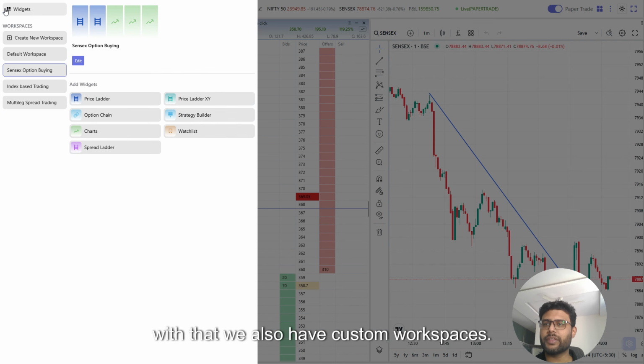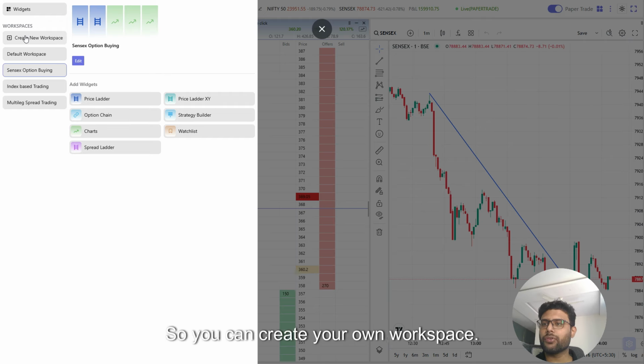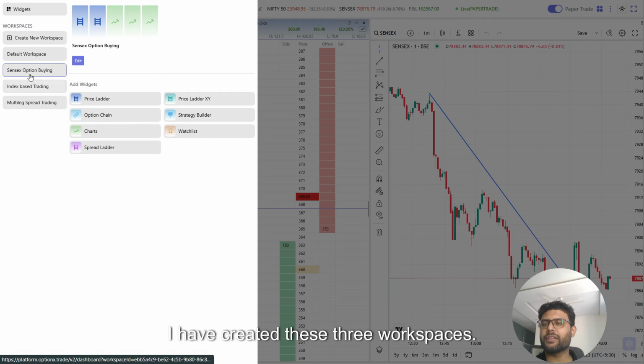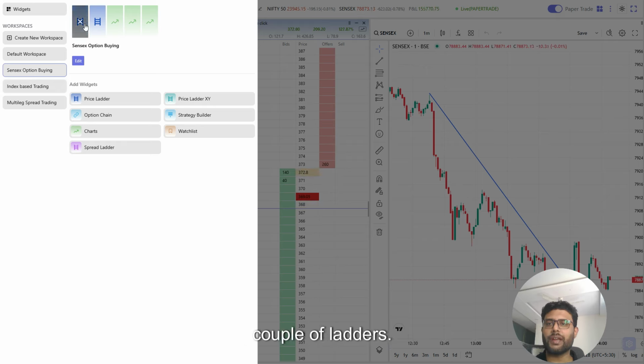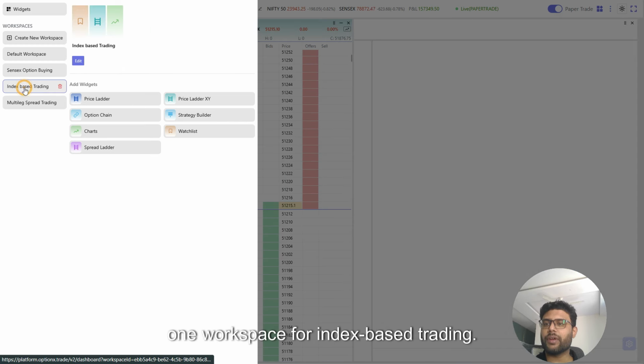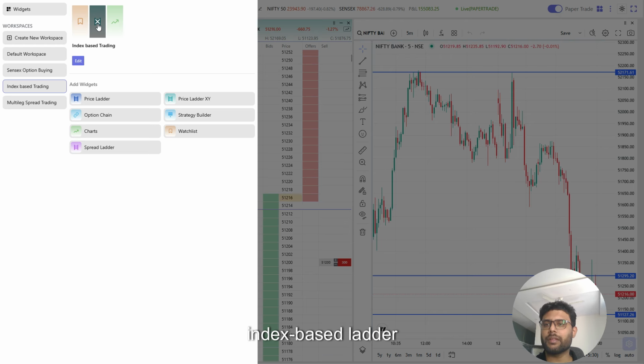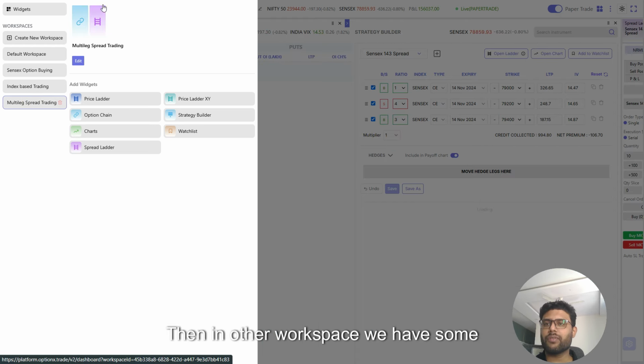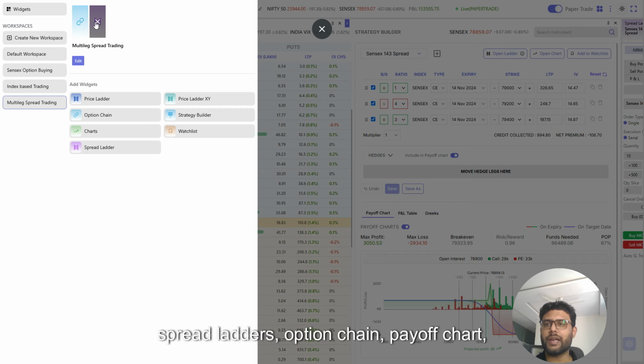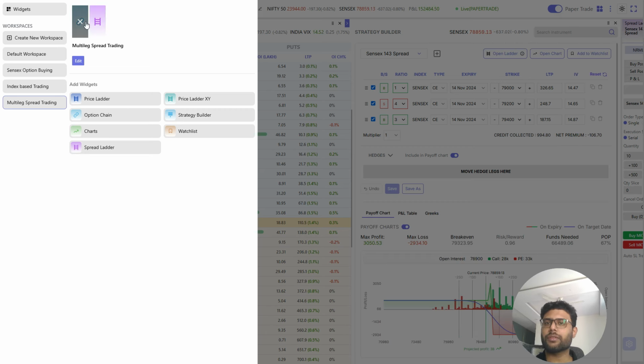Now with that, we also have custom workspaces, so you can create your own workspace. I have created these three workspaces. Sensex option buying: here I have a couple of ladders and charts for the index, call option chart, and put option chart. Then I have one workspace for index based trading, where I have an index based ladder and an index chart. Then in the other workspace, we have some spread ladders, option chain, payoff chart, all those things.